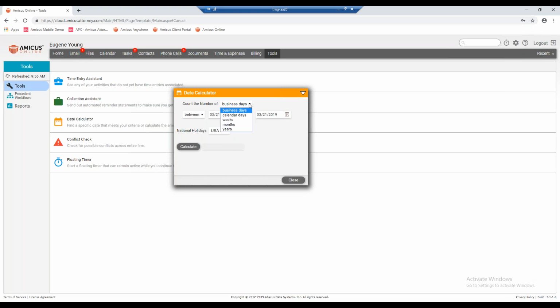And we could leave this as business days. We could say calendar days. We could say weeks, months, or years. Let's leave it as business days for this purpose. And let's say that we want to know how many days are between now and, well, let's just use that May the 2nd option that it gave us earlier. And let's calculate that. Again, I'll leave my national holidays as being those of the United States. And you'll see it's calculated for me. That's 30 business days.